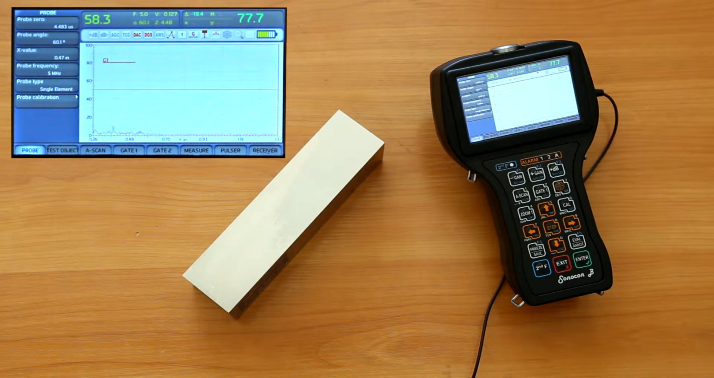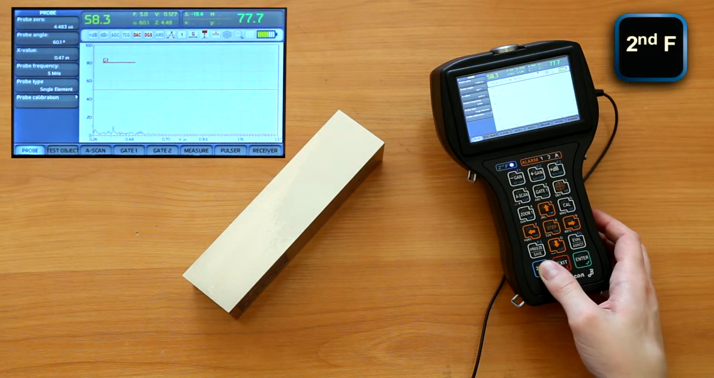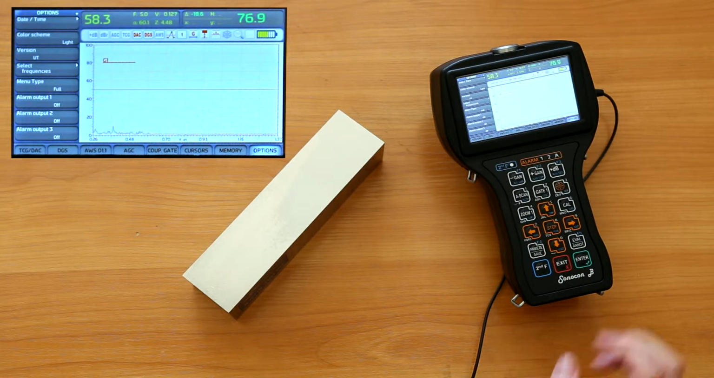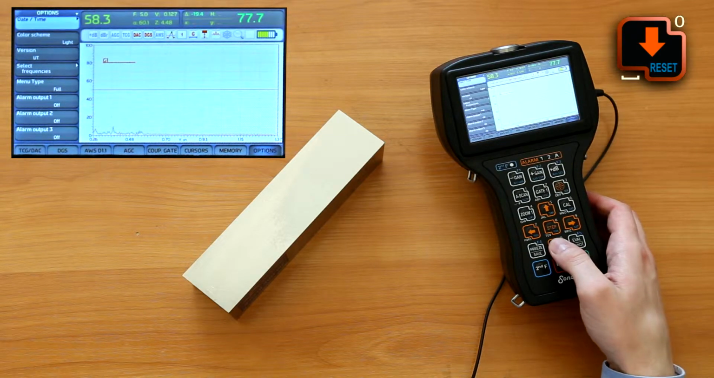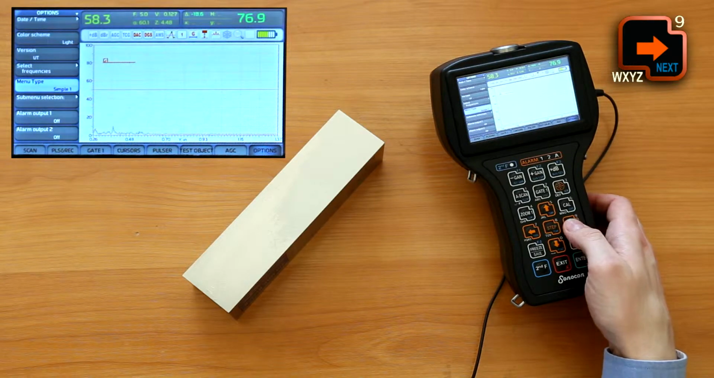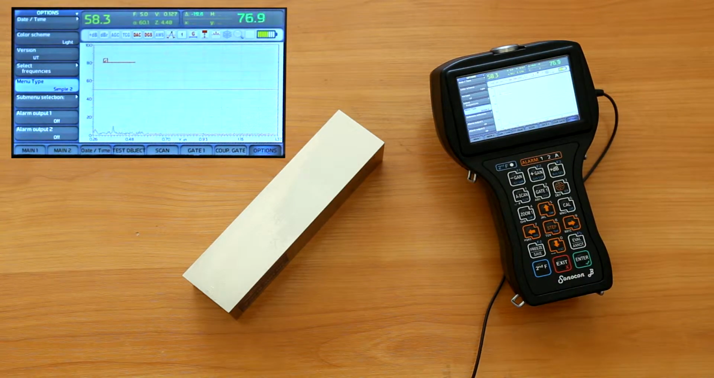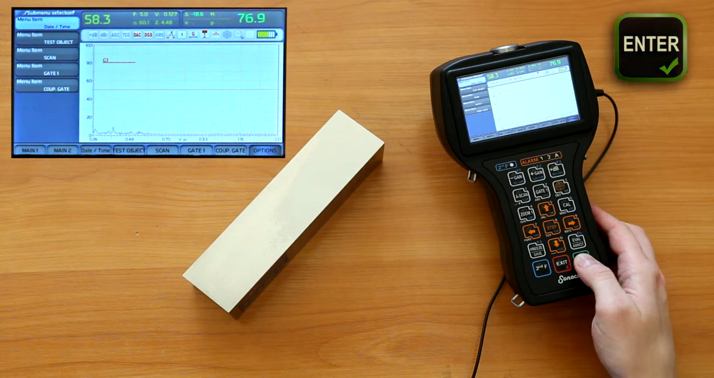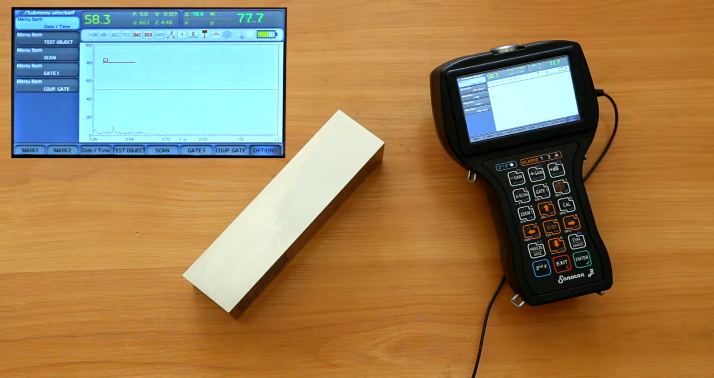To activate this function, we need to switch to the second page of the full menu by pressing second function and left arrow or right arrow. Here we go to the options menu and choose Simple 1 or Simple 2 in the menu type item. A new item, submenu selection, appears just under the current one. Entering it, we can choose which menus, which folders, we'd like to see in our simple menu.